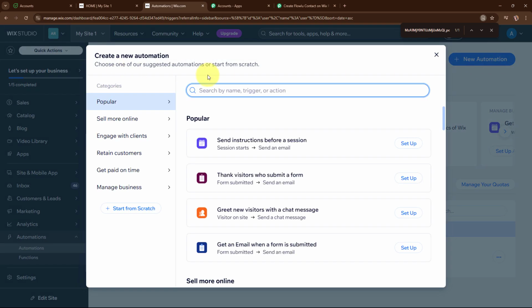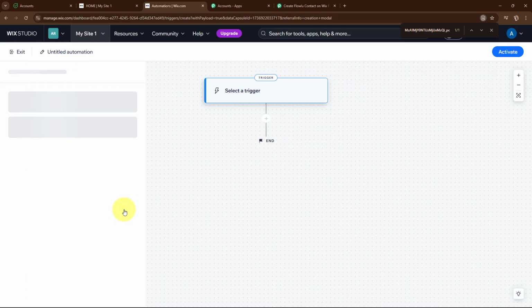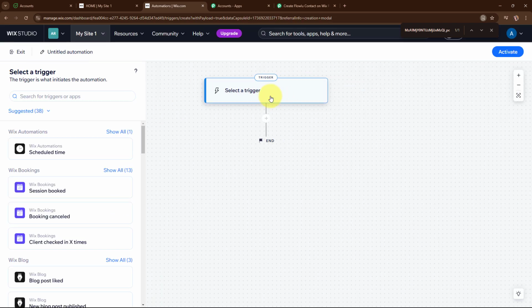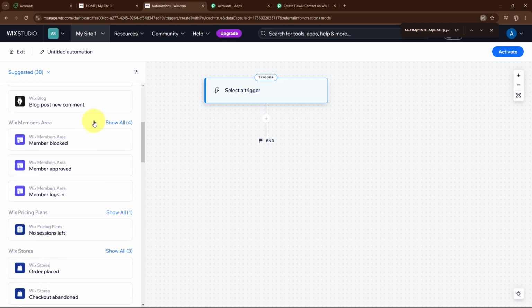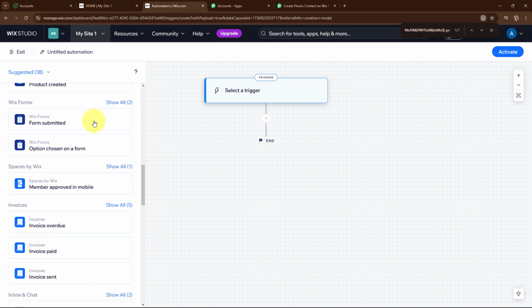And then a create a new automation dialog box will appear in front of you. So now from here we are going to start it from scratch. That's why we are going to click on the start from scratch. And then here it is asking me to select the trigger. So here I'm going to select my trigger. So for that it is asking me to select the application over here. So I'm going to select my trigger application as Wix Forms.